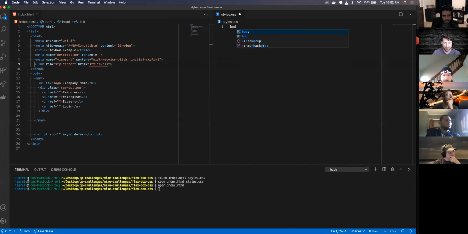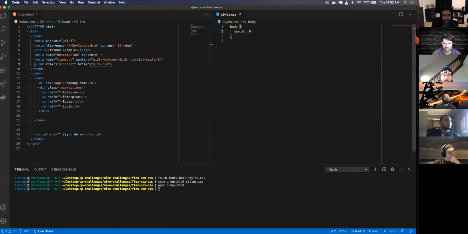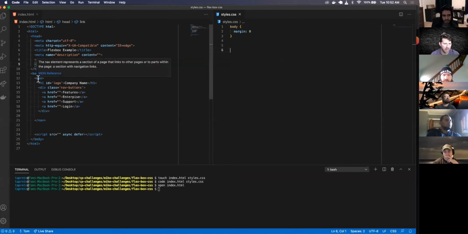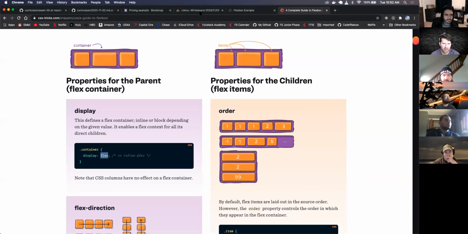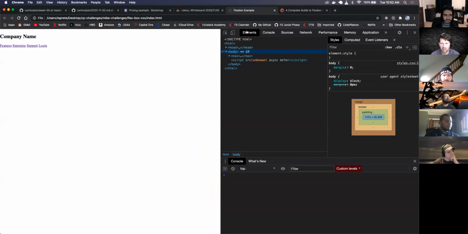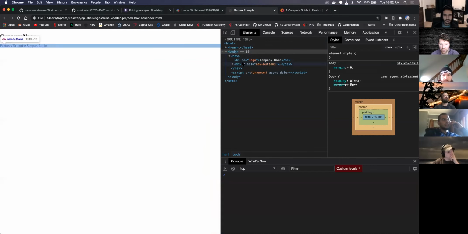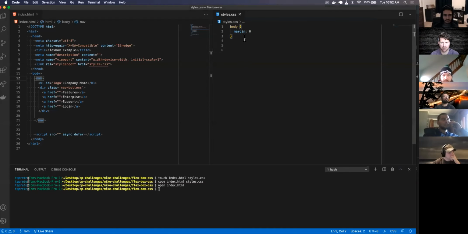So I'm just going to do body initially. So this has everything in the body. I'm going to do margin of 0 just to start out with. So my parent container is this nav, right? Here's the parent container, and then here are the two children. I want them to be side by side.